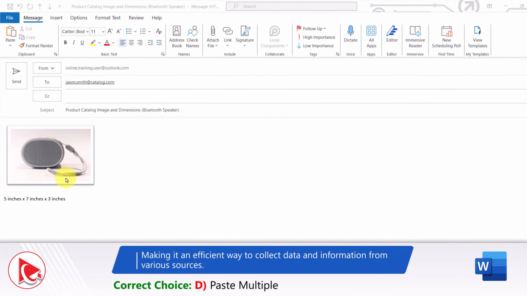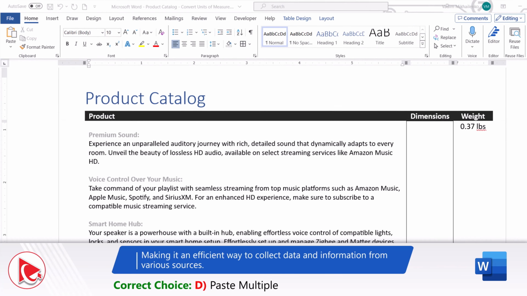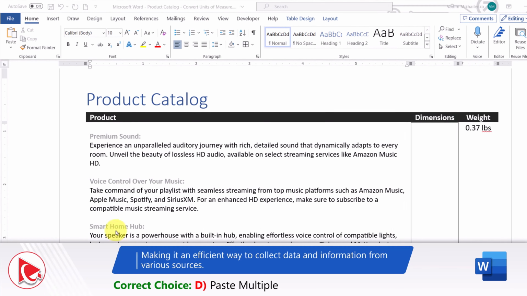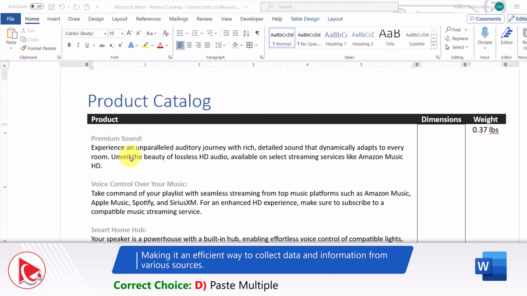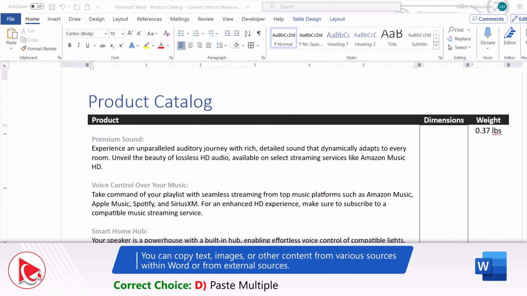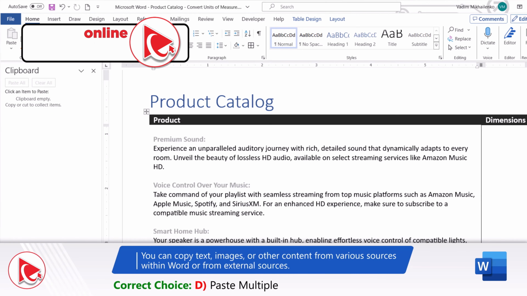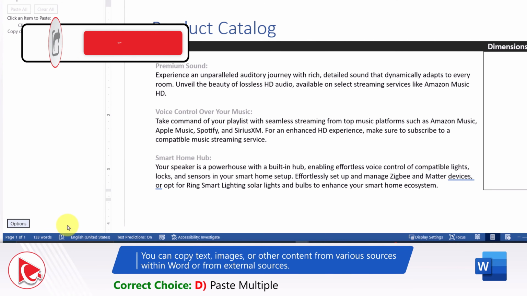Let's look at how this feature works in detail. For example, you might be working on a product catalog and your information is located in different sources, like this Word document, and some information might be stored in an email message you just received. You need to copy and paste multiple pieces of information into the product catalog Word file. To do this, let's check the clipboard settings by clicking on the Clipboard Details button. As you can see, there is nothing currently in the clipboard. Let's check the options on how we can collect the data.